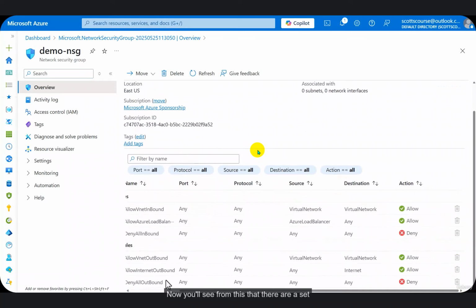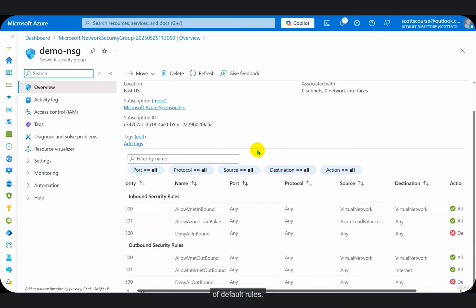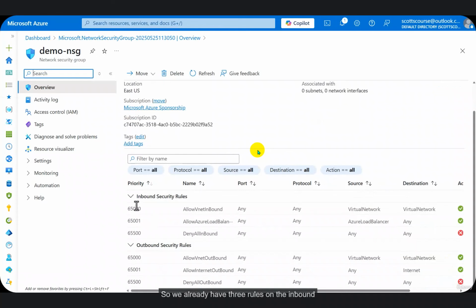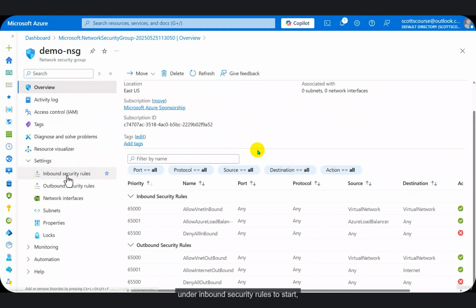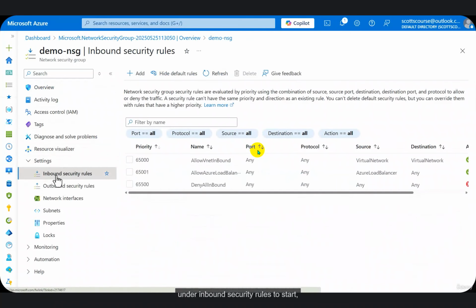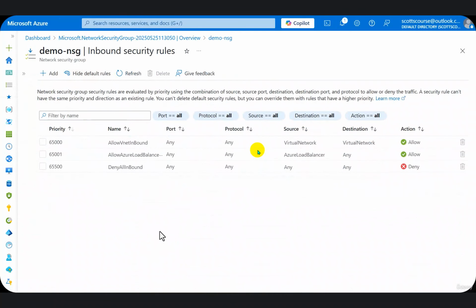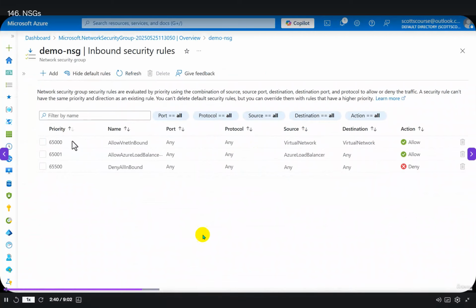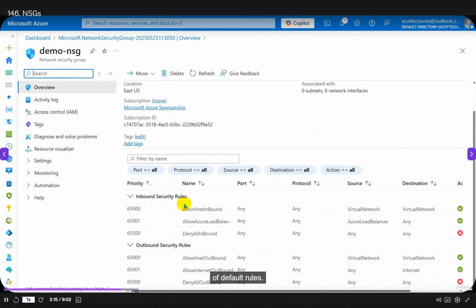Now you'll see from this that there are a set of default rules. So we already have 3 rules on the inbound and 3 rules on the outbound that are given to us that we can't control. Let's look at them. I'm going to go under settings, under inbound security rules to start, and I'm going to minimize this menu. So we can see that there are 3 rules. They are given the default rules.